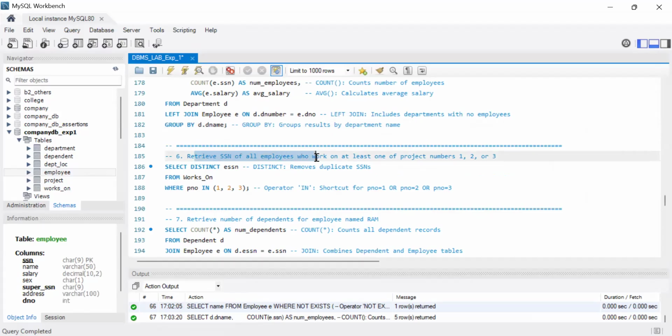Then retrieve the SSN of all employees who work on at least one project numbered 1 to 3.